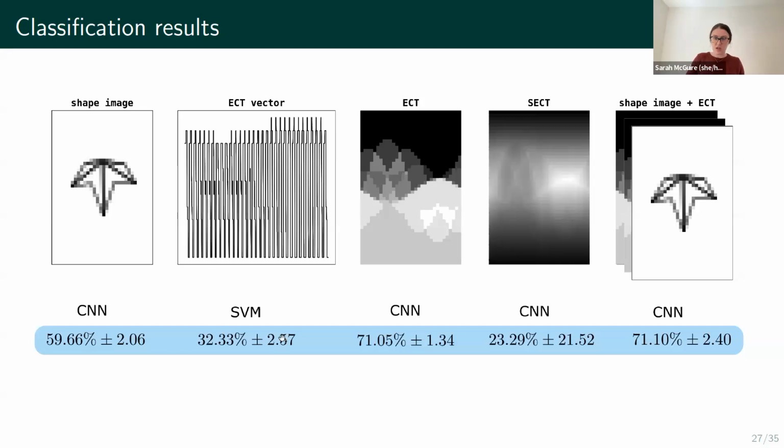Obviously, this classification accuracy result is very bad. We're using unaligned data. We had introduced random rotations to all of our data set, so it makes sense that the SVM performs very poorly here.